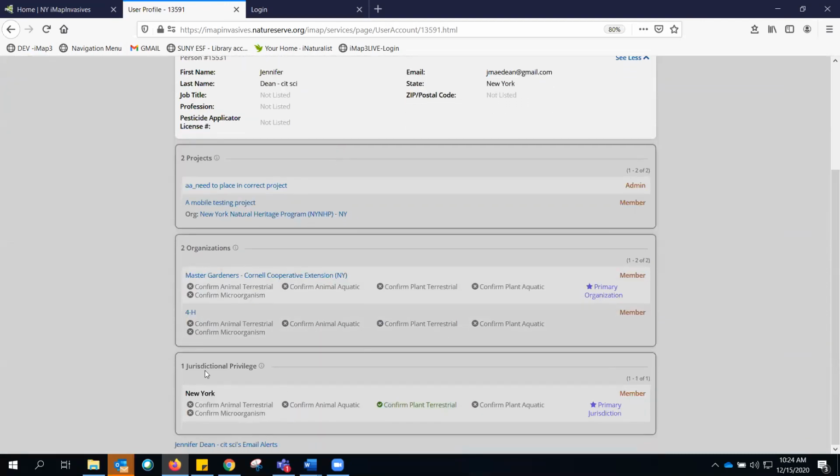And so I'm going to scroll on down here, and I'm going to look at the very bottom where it says Jurisdictional Privilege. This is your permissions for whatever states that you're signed up for. Here it's for New York. Do you see there are little X's next to these different taxonomic groupings? But I have a checkbox next to confirm plant terrestrial. This is how I know that I have my proper permissions to confirm terrestrial plants. If after this you still don't see your settings, then you can email us at the iMap help desk and ask for those permissions to get added.